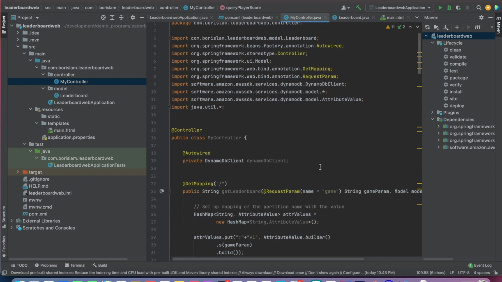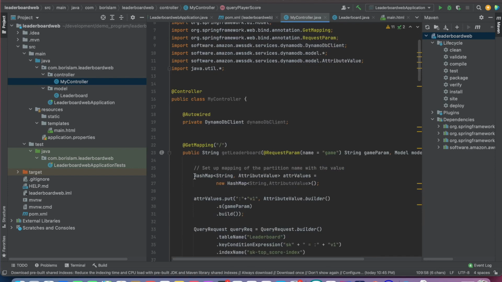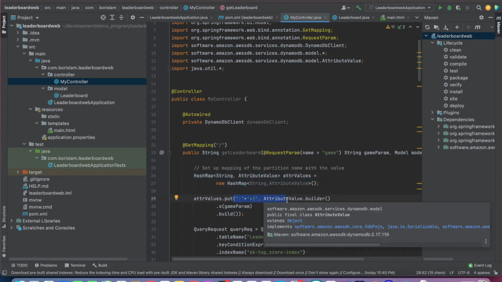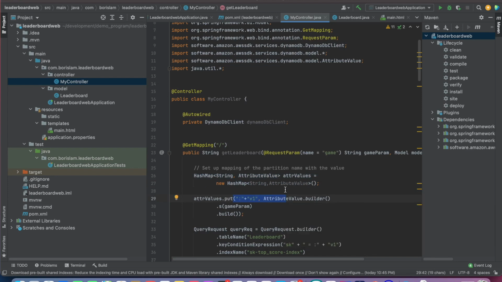Okay, let's go to see the details of the first method, get leaderboard. In this method, we first create a hash map of attribute values. It stores the query parameter, :v1, and we provide the game name as the parameter. It is passed from the request parameter, and we usually pass in the game name, for example FIFA or NBA, as the parameter.